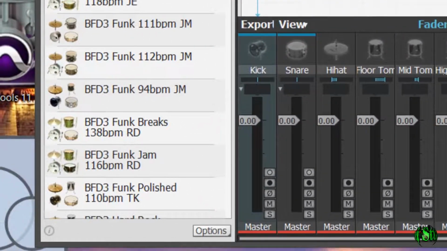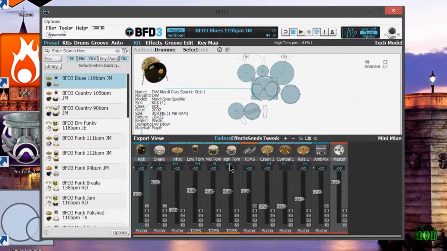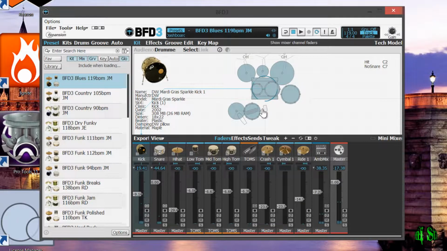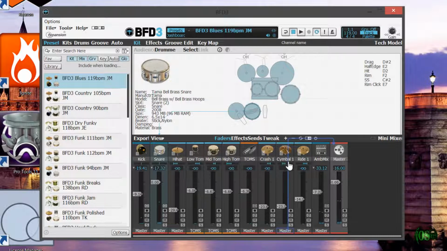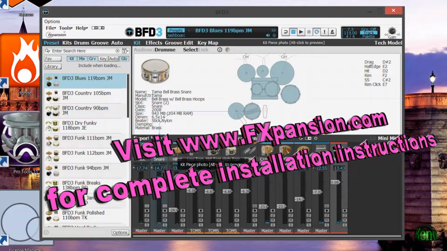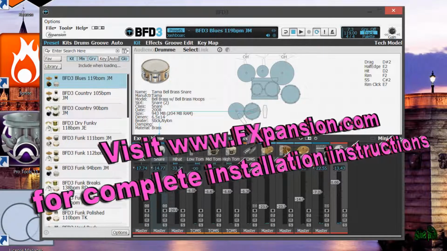So let's confirm that our content is working. So we'll just load the very first preset here. Okay, that's loading up. It looks like it's working. I'm not getting any errors so far. Let's click on a couple items here. All right, so there's the kick. It's working. There's a snare. It's working. Now we'll just click play here and play the default groove. There we go. So BFD3 is working just fine here so far on Windows 8.1, and that is how you would download, install, and authorize BFD3.